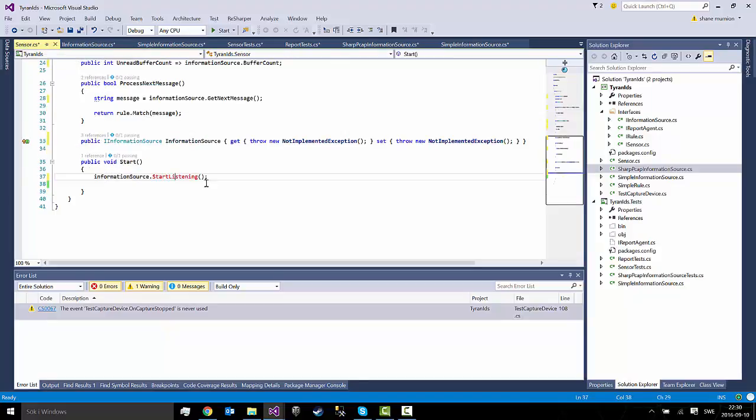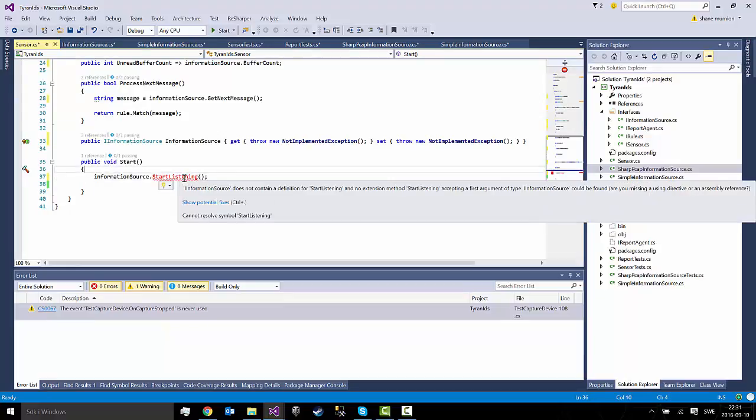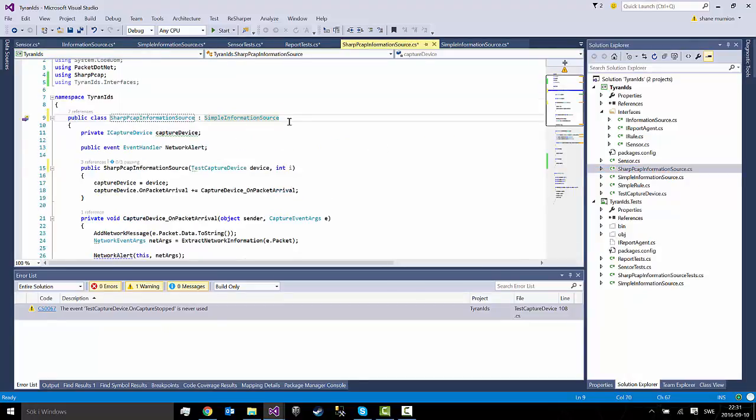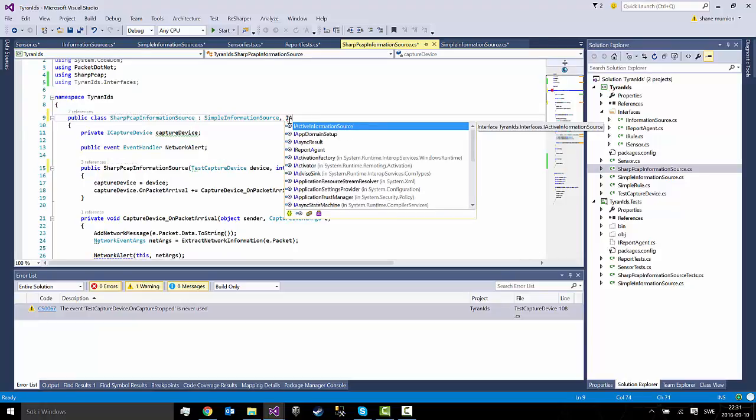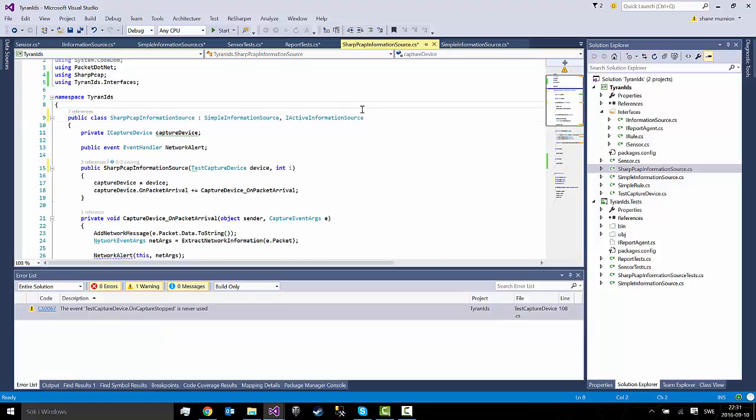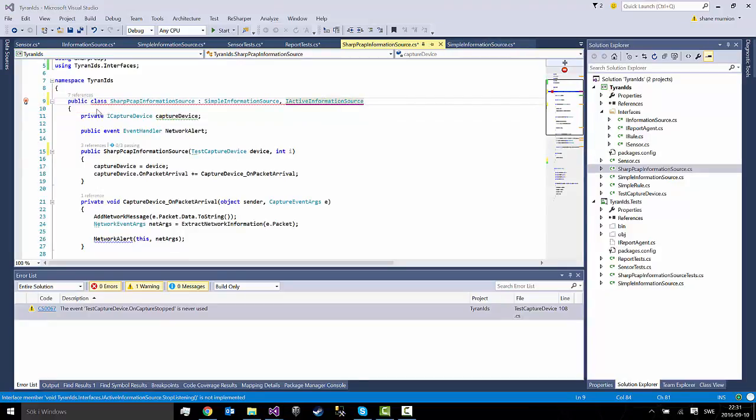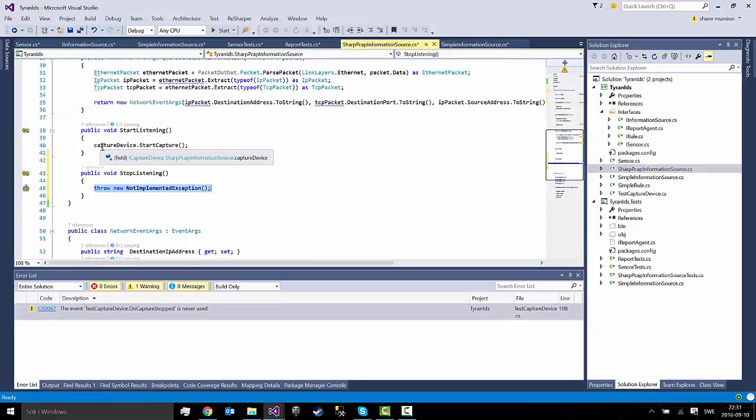So I'm back in our sensor now. When we start listening, we want this method to apply for active information sources only. So we can go to our SharpPcap information source, which actually inherits from simple information source, but we want it to also implement active information source. So we already had a method which is called start listening, which did actually start the capture for our capture device from the SharpPcap iCaptureDevice interface, and so we can do the same for stop listening.